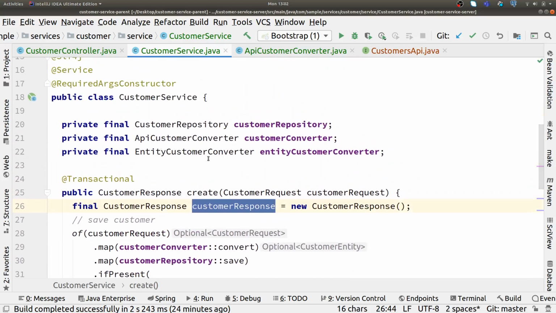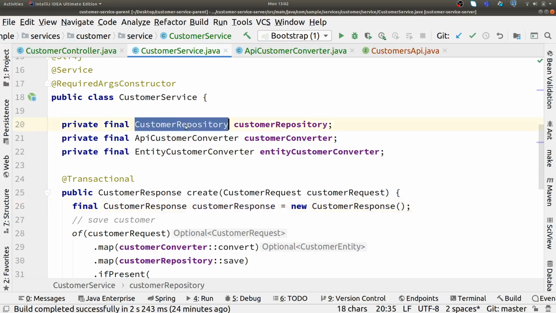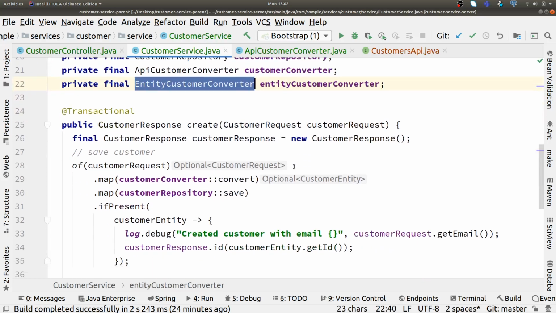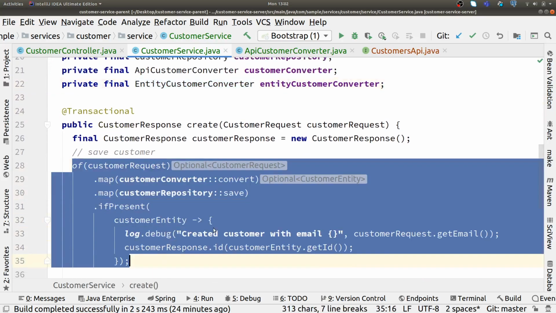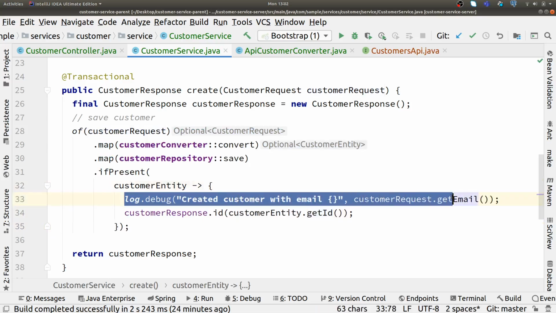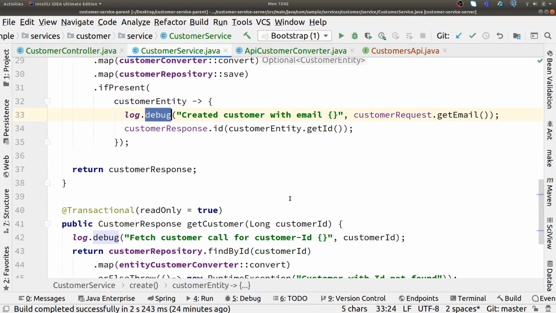Here I have autowired three beans. First is the customer repository, second is the API customer converter, third is the entity customer converter. So that's the logic for create customer. Also I'm logging that the customer is created with the email ID, and the logger is of type debug.